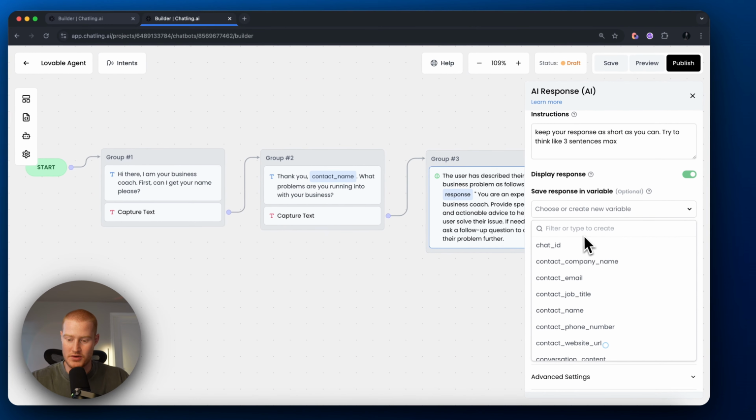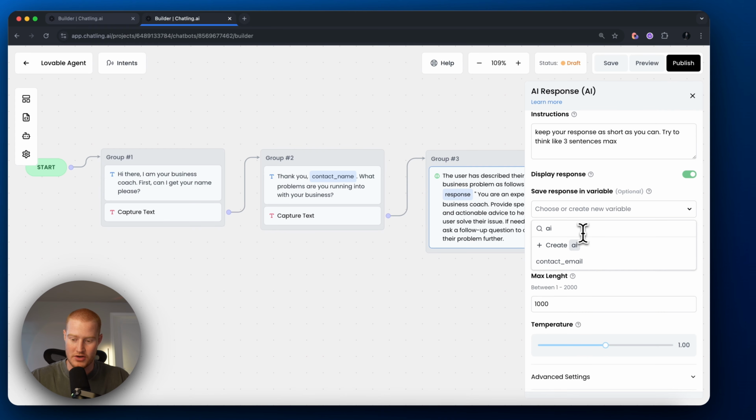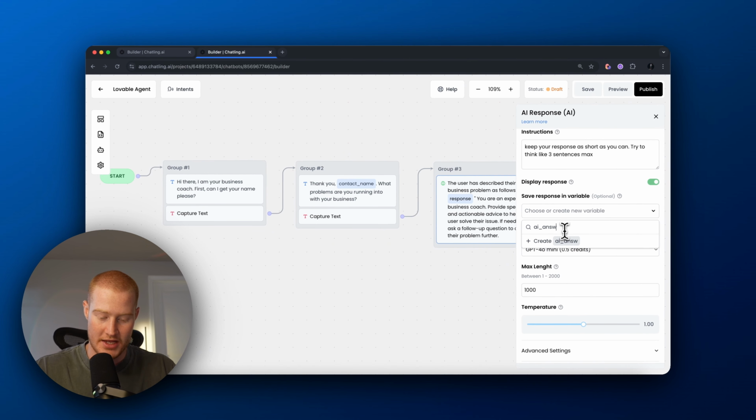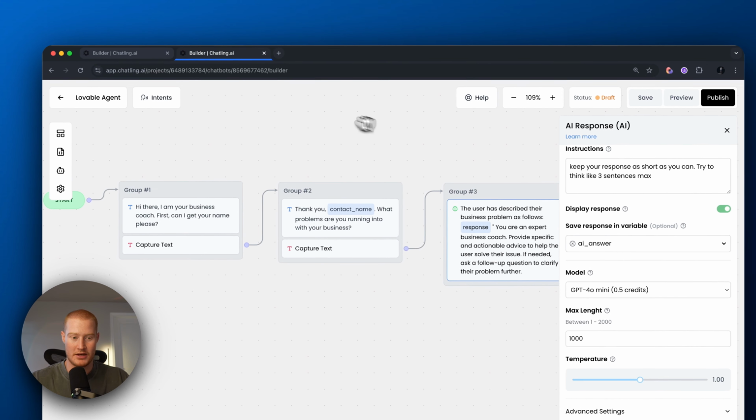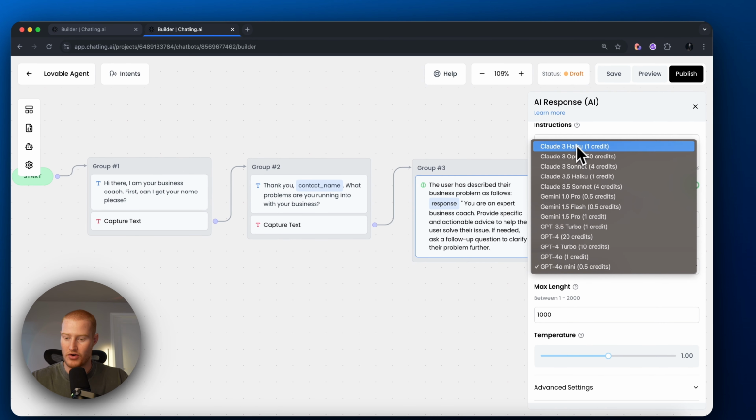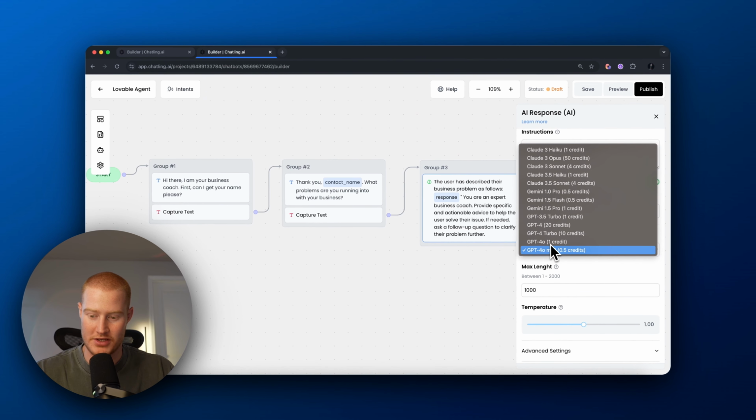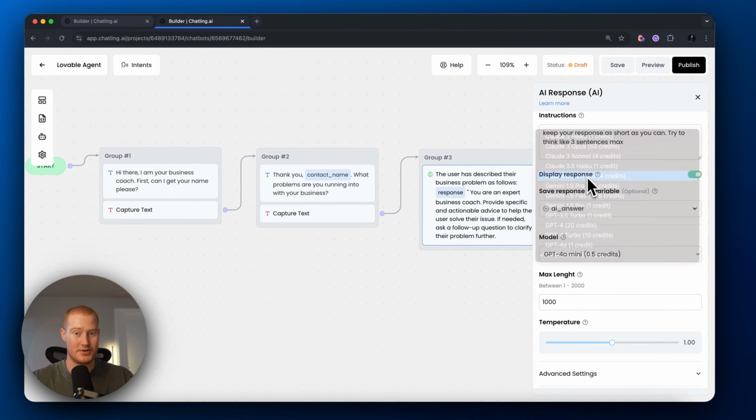And then we actually want to create another variable here. I'm just going to call this AI underscore answer. And that way we could use it in another step. You could choose whatever model you'd like. So Claude 3.5 Sonnet, you could use ChatGPT 4o Mini. For me, I personally like Claude 3.5 Sonnet. So I'm just going to use this.